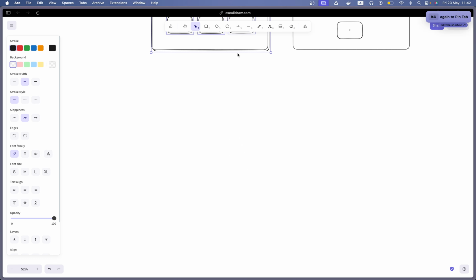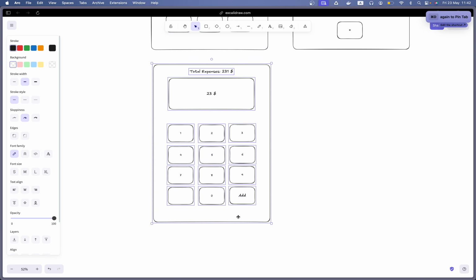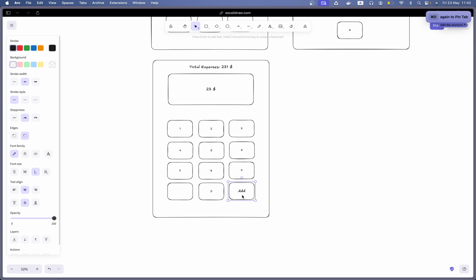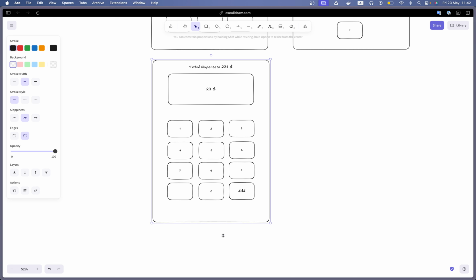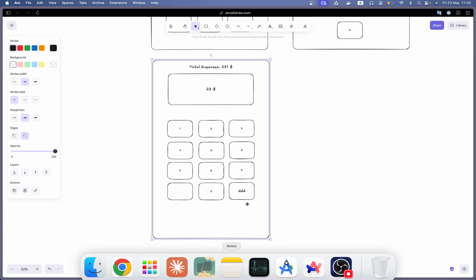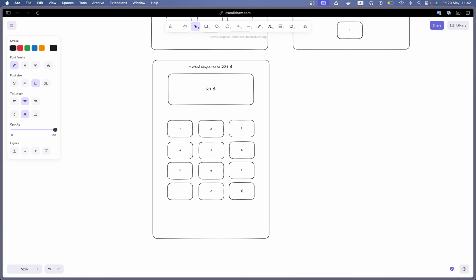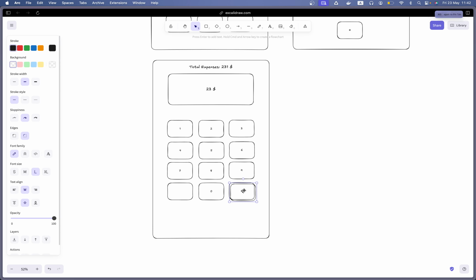Let me move this. So as you saw, our app is a bit different now. We have a back button here and we have an add button here, but I don't want it to be like that.